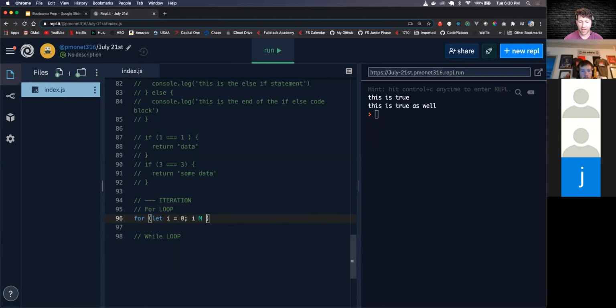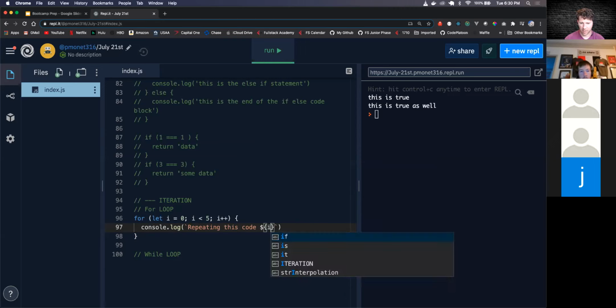Say, as long as i is less than 5, I want this piece of code to run. And then after each time the piece of code runs, I want to increase i by 1. Then open curly braces, closing curly braces. And I can console log, using string interpolation, repeating this code i times.